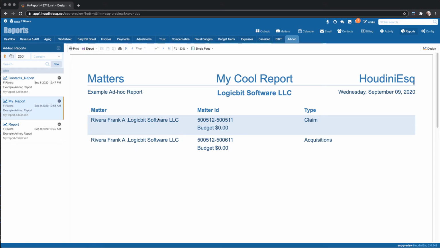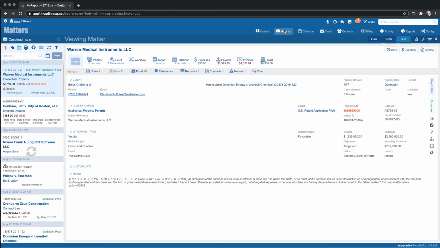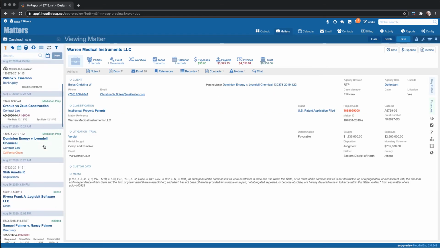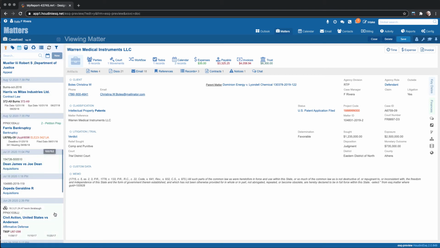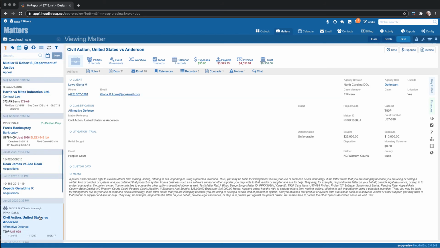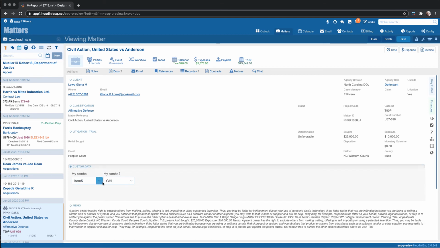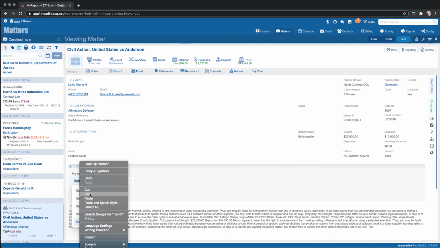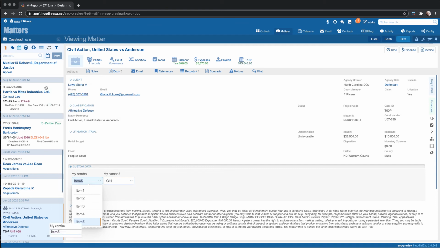So let's look at adding a custom field filter to this. I'm going to go back to the matter dashboard. And I believe I have an affirmative defense case here. I want to use civil action case here. It has some custom fields, custom drop downs. They just have item 1 through item 5 and stuff like that. I'm going to grab this value here just for my example. I'm going to copy that. And I want to include this particular item in my report by adding it to the filter.